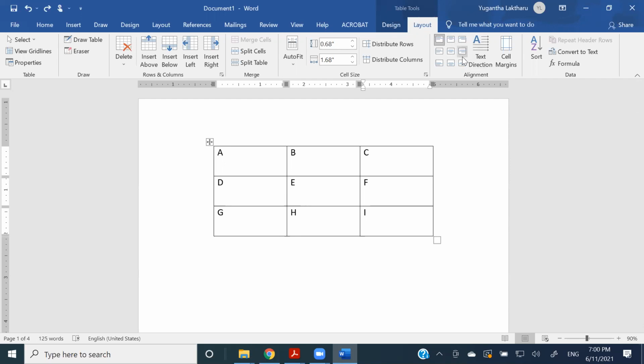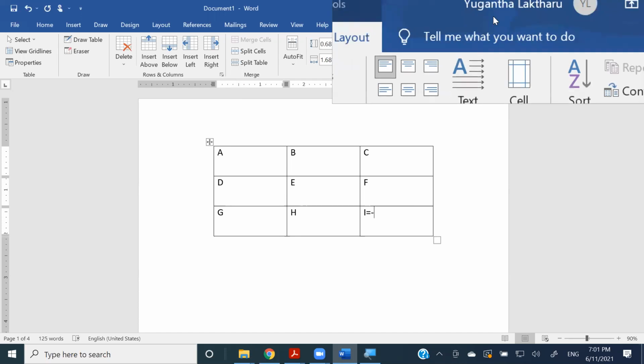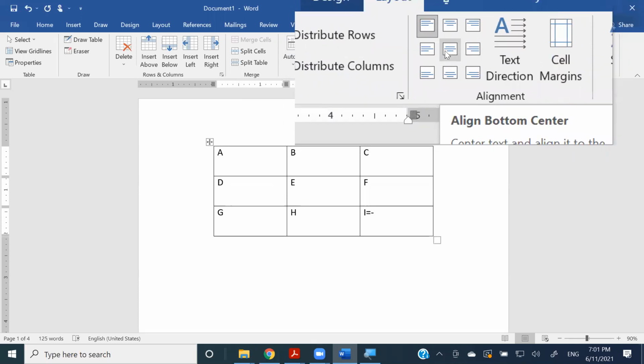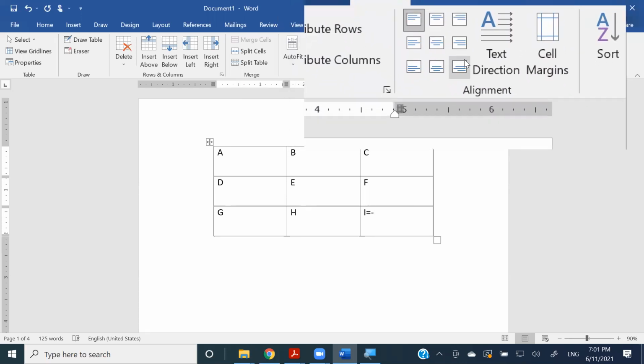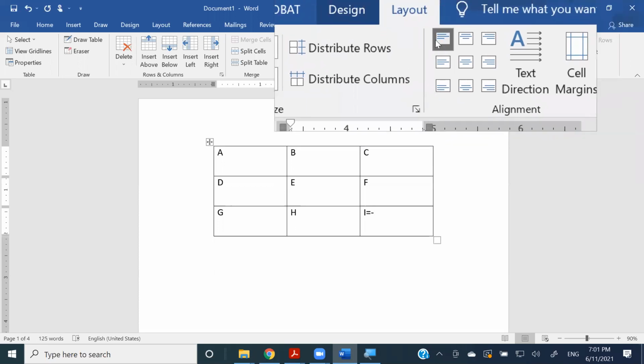Those 9 positions are shown by these icons. If you look closely, these are the positions that it can move, right? And we got to know there are 3 horizontal positions of the alignments: left, center, and right.